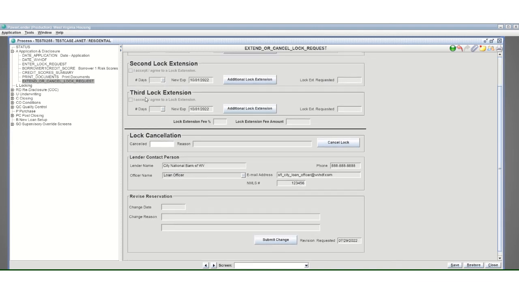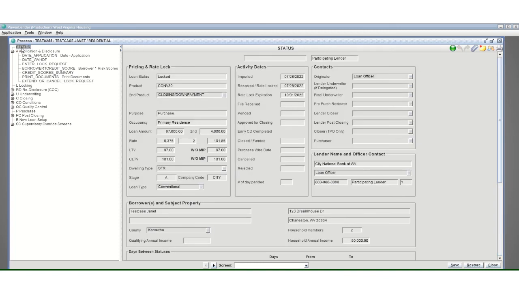Otherwise, if you need to cancel a loan, you'll simply stay on the Extend or Cancel Lock Request page. You can enter the date manually or simply hit T for the current date, tab out, enter a reason, and submit Cancel Lock. And as always, the status field at the top of this page for this loan number and borrower will tell you where you are in the process.